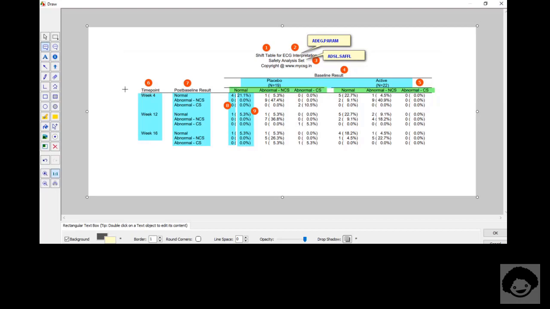Which variable do we have the time point information? In ADEG, we have a variable called AVISIT, AVISIT or AVISITN. So let me annotate the variable which is required for the time point identification, which is our ADEG AVISIT.